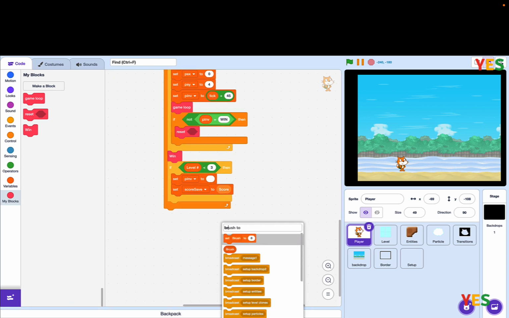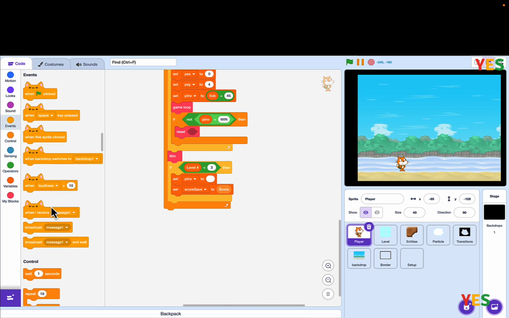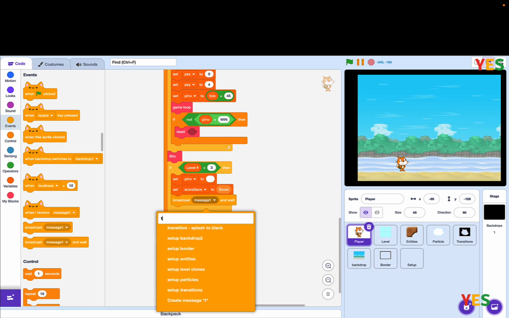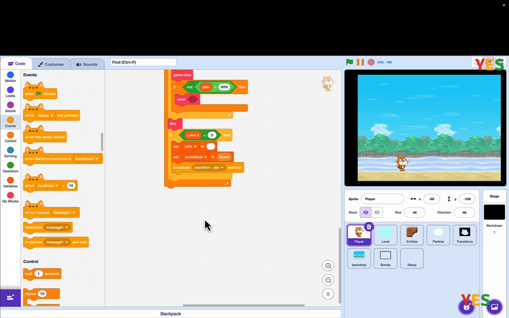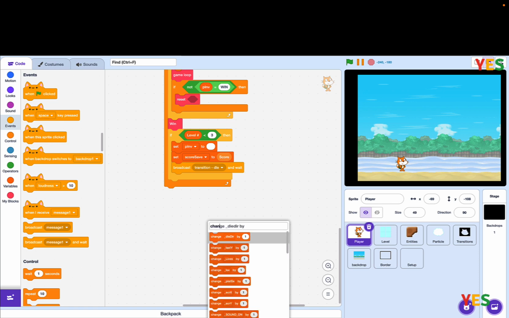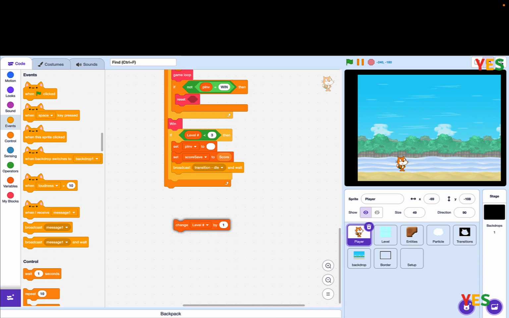And then broadcast a new message. The broadcast is transition die. So that should be transition die. Then outside the if level hash is less than 3, we need to change level hash by 1.